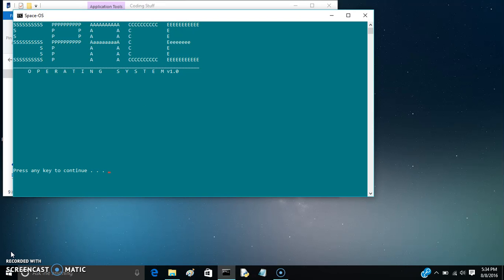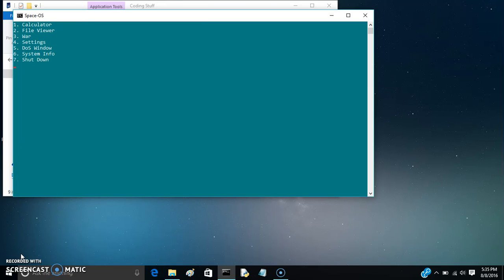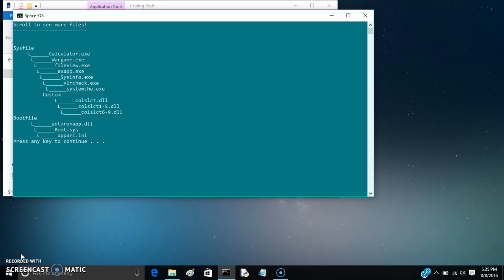Now this operating system is made entirely with Notepad. Sorry for the pause there. Anyway, Space operating system. So this is my first one. I'm currently working on a second one. But press any key to continue. So you got a calculator for explaining purposes. 1 plus 1 equals 2. Then it goes back. That's the only way I could think how to do it. Anyway, you got a file viewer.